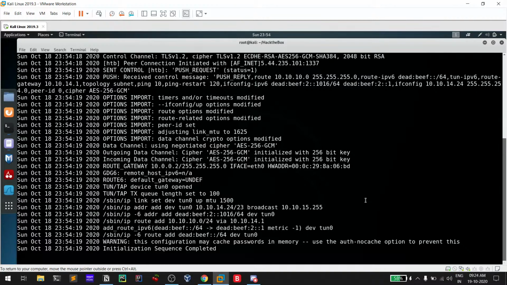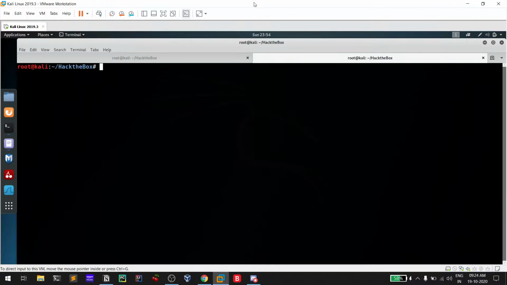I think it's connected right now. So let me turn on this Optimum machine. Just a minute, guys. It might take a little bit. So I'm turning on Optimum. If the machine is turned off, you need to turn it on in Hack the Box. So you can simply look into it.